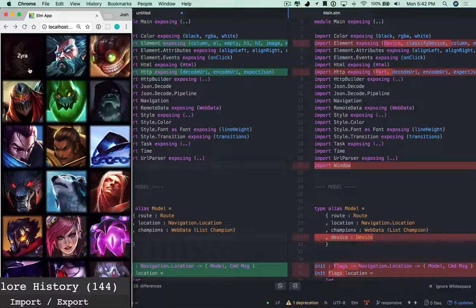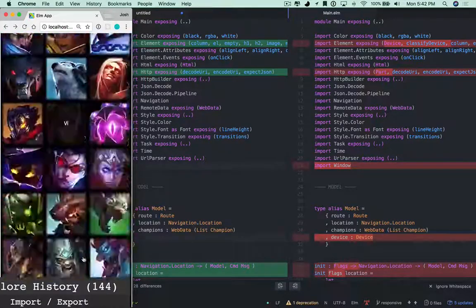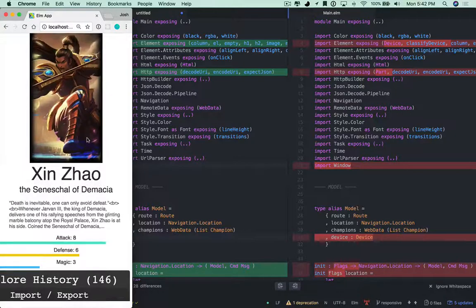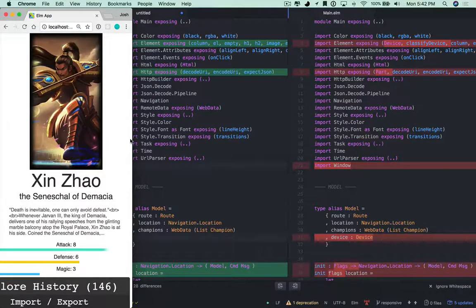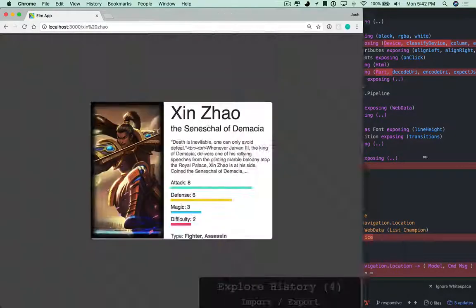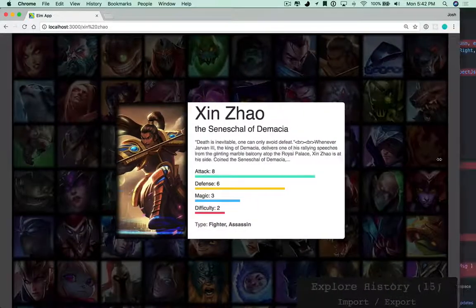All right, next up is responsiveness and how to do responsive with style elements. So right here we have our champs, and if we click one, we have this nice looking view. If we refresh, still works, and we pull it out, and we get that responsive feel.